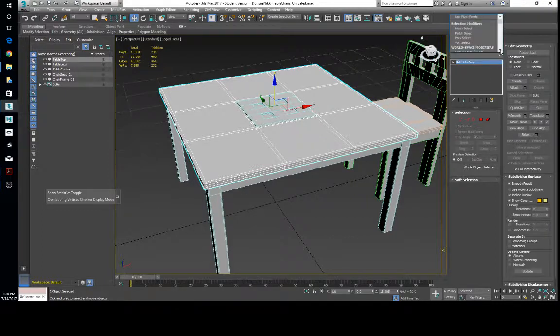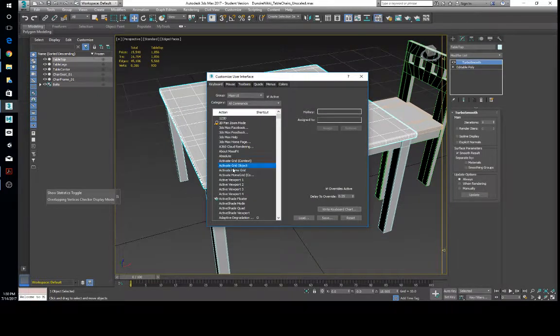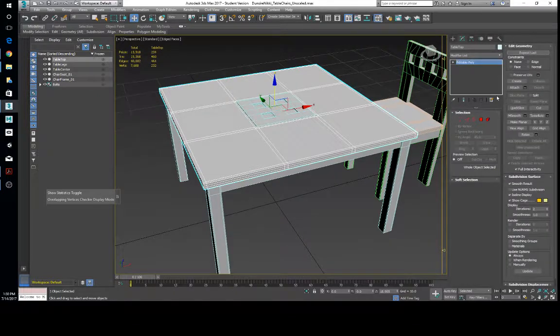So one method would be to select whatever piece of geometry that you've got, add a turbo smooth to it, and then if we go into our customize user interface, there's an option called show end result, and essentially what it does is it turns this off and on, and we can assign our own hotkey to it. That would be one route. Another route would be to utilize this use NURBS subdivision. It's a nice little preview option.